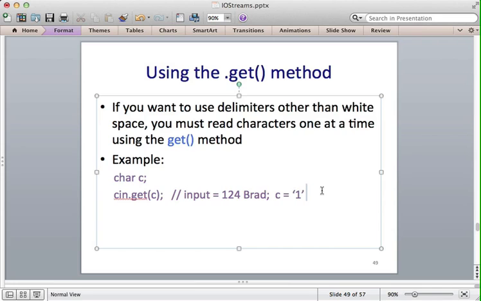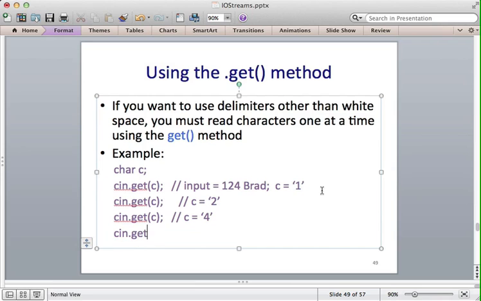If I then said cin.get(C) again, now C would equal 2 because that would be the next character, then cin.get, and C would now equal 4, and finally cin.get, and C would equal the space character because spaces are not ignored in this scenario. Instead, they're read just like every other character.